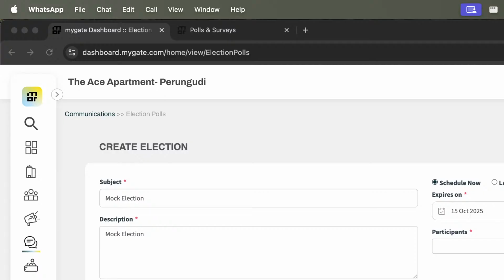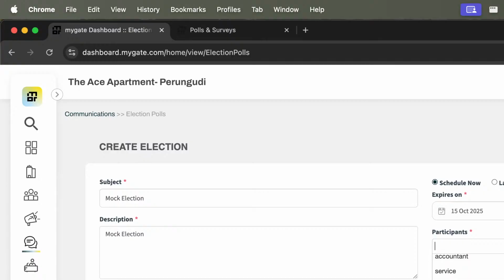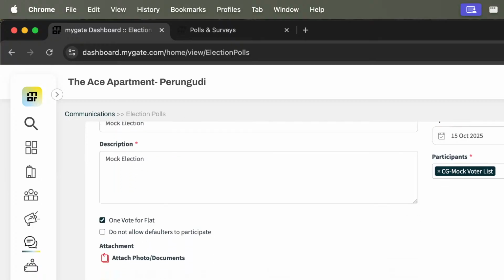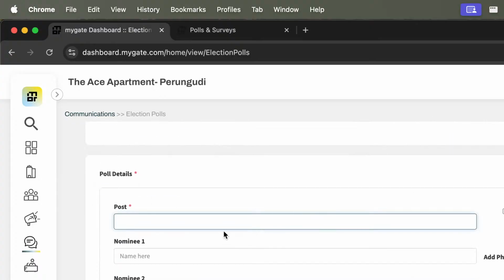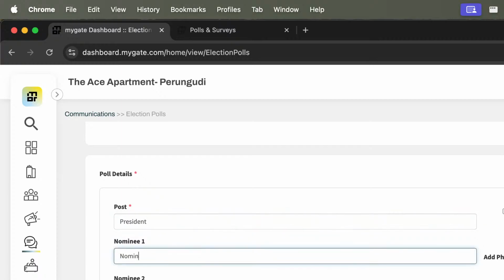I'm going to schedule for now, and in the participants I'm going to select mock voter list, 1 vote per flat, and then post. So yeah, this is the step. I will create a post called president. Nominee is nominee 1, nominee 2, and we will also have nota.